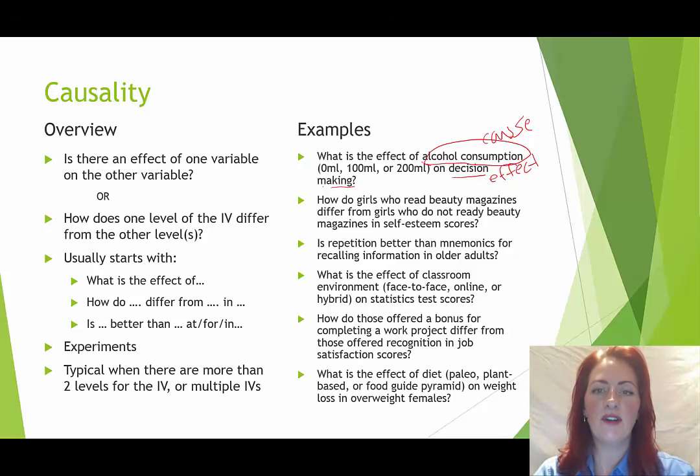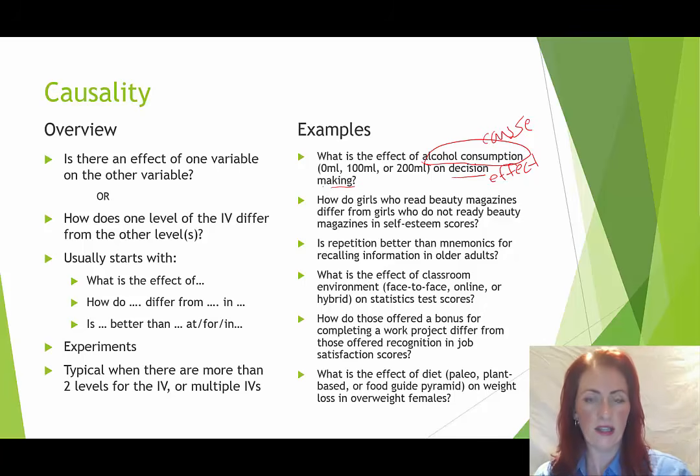The second example is, how do girls who read beauty magazines differ from girls who do not read beauty magazines in self-esteem scores? So here we've listed out the two different groups. We have girls who read beauty magazines versus those who do not. And then we are comparing them based on self-esteem scores. So what we might have an idea of here is that maybe we bring girls in to a research setting. We provide them with beauty magazines, one group, and then the other group we provide them with some other type of magazines or no reading material. And we allow them to read for a certain amount of time, and then afterwards we measure their self-esteem score.